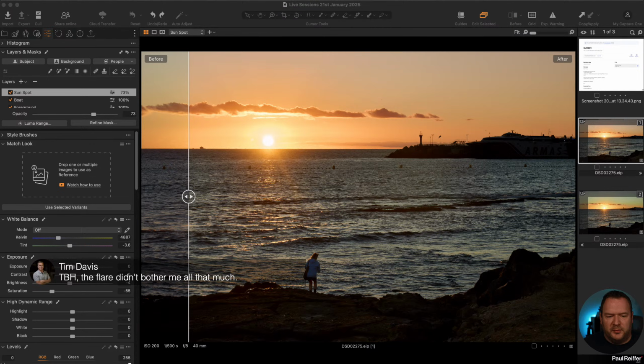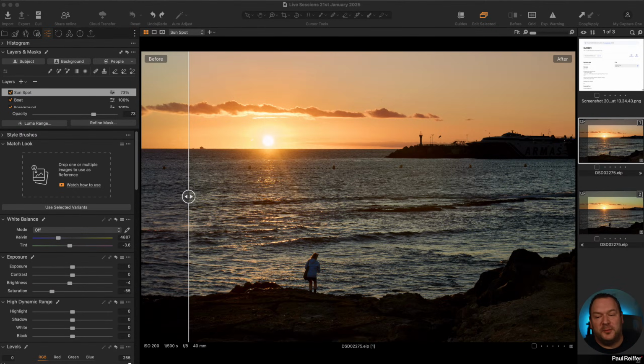Tim, the flare didn't bother me all that much. Well, I won't bother. No, to be honest, as I say, these are small things that I'm just, as we work around that image, there are things that we can play with and things that we can't. I'm just going to back that away a tiny little bit.